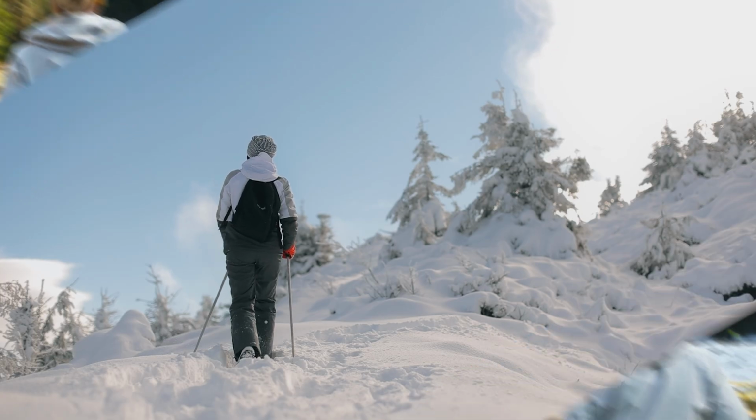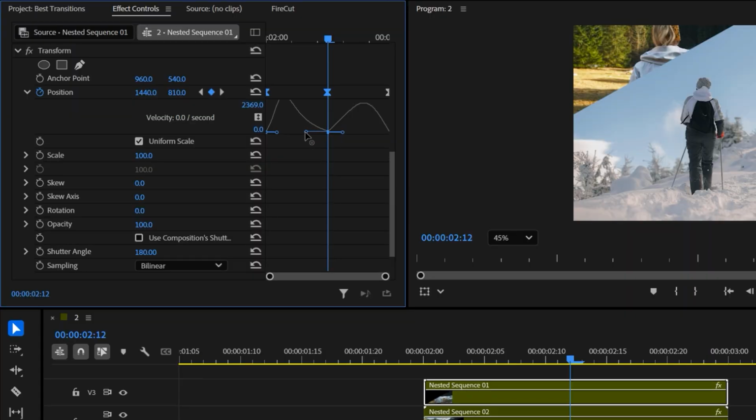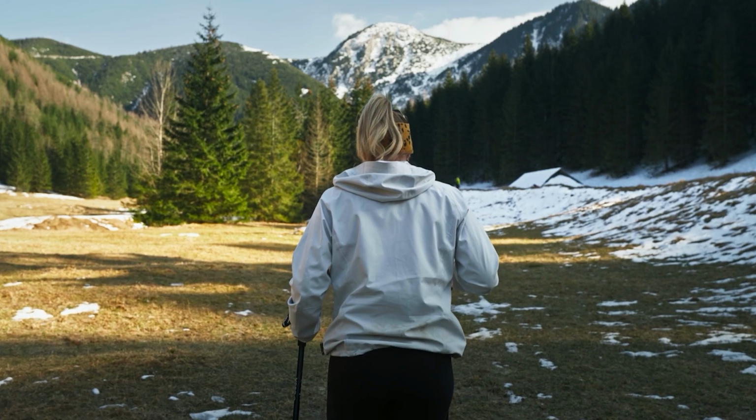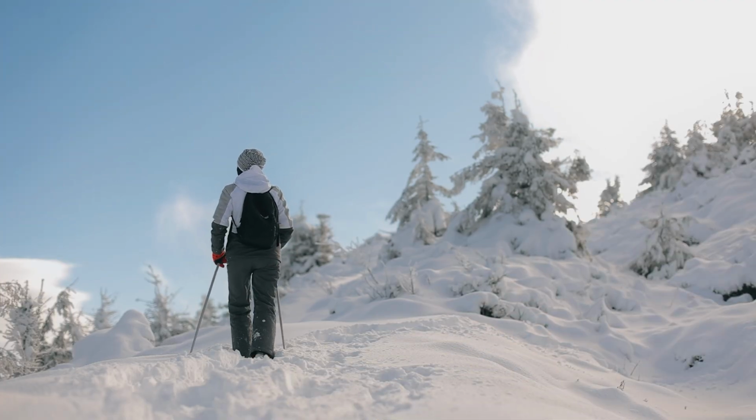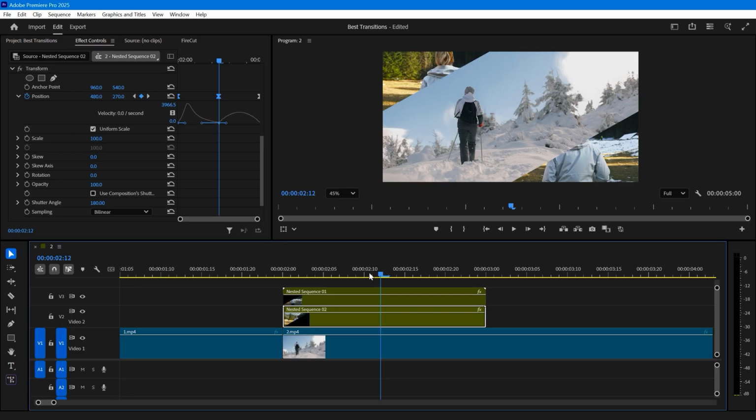Here's the result after adjusting the keyframes. But if you tweak their timing a little more and arrange them like this, it looks way more realistic and visually appealing. You can play with these keyframes until you get the perfect result.